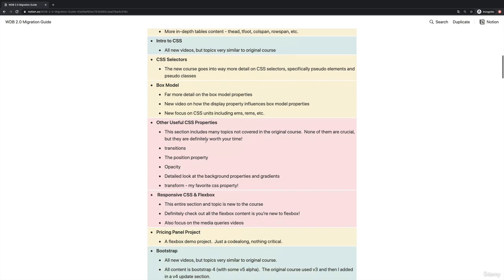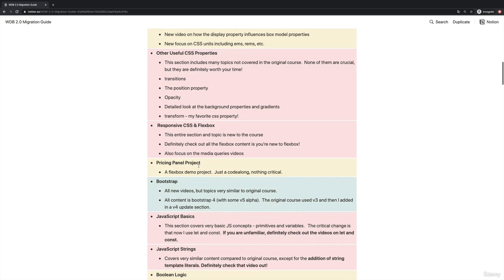Keep going, around CSS, there's a bunch of new stuff that was not at all covered. Flexbox, responsive CSS, properties like the position property and transform, those are all new. Bootstrap, you can see, is in green because, yes, everything is new, but it's all pretty much the same.